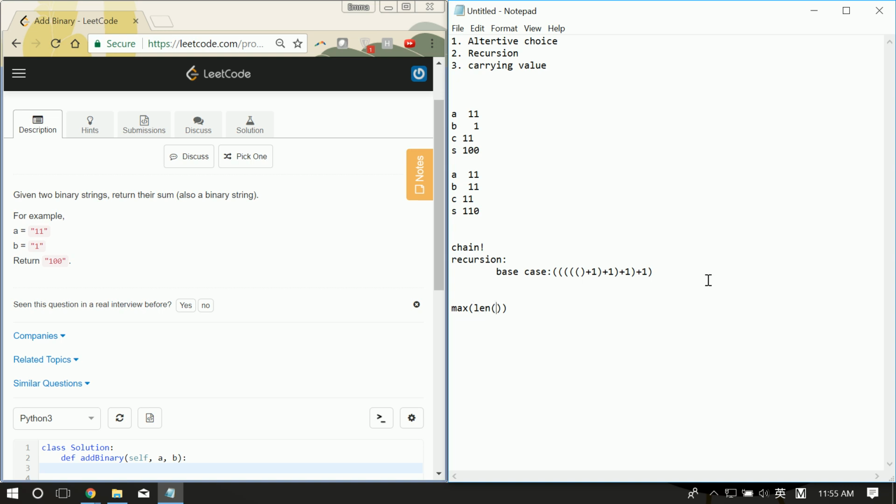Instead, we do the alternative choice. When we reduce this string to almost nothing, we compare: if A is nothing, then we choose B, and if B is nothing, then we choose A. So these are the three tricks that are done here.